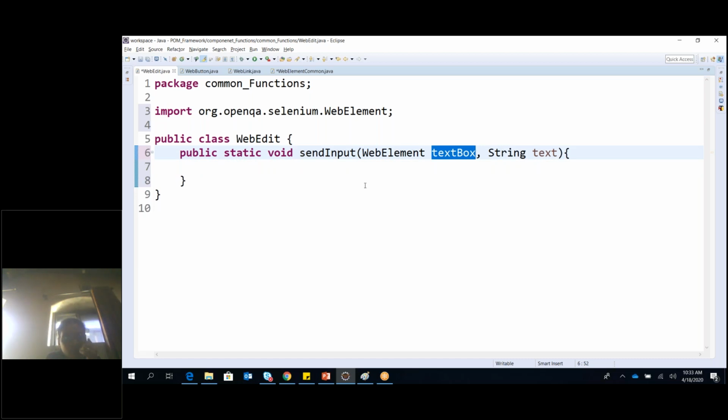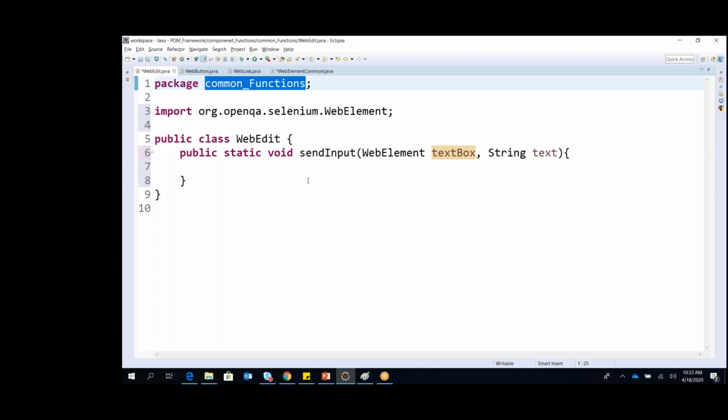Whenever we are going to create any of the common functions, think in a way that this method should be usable for multiple edit boxes. You can overload those methods. If you want to change its input parameters, you can overload them. I already covered overloading in my previous session. But as of now, we just create this send input with the text box and text. Done. So web edit send input is my common method.